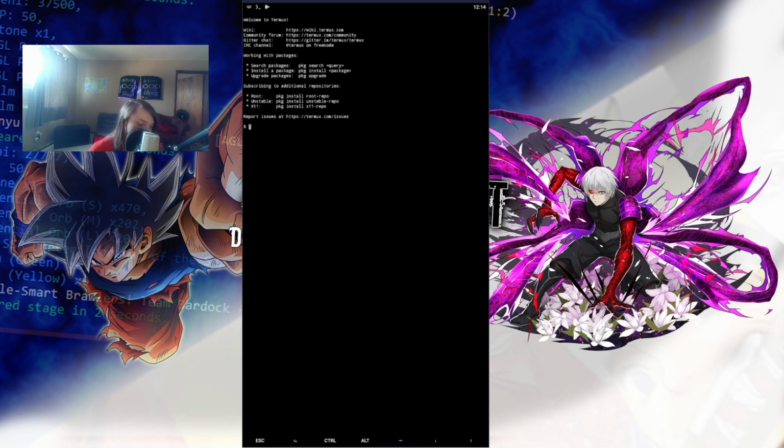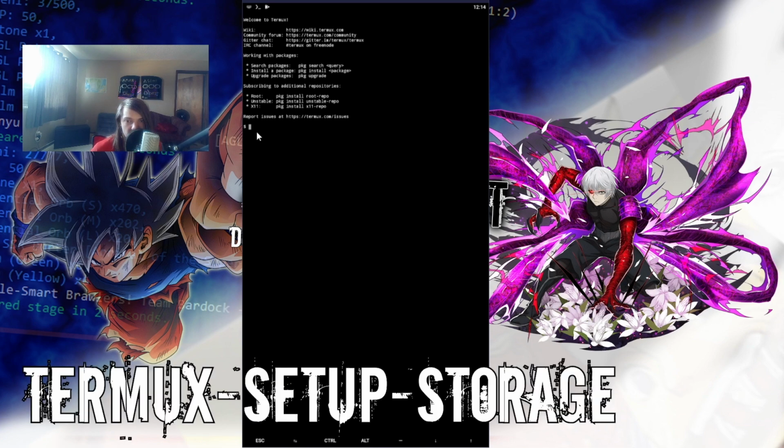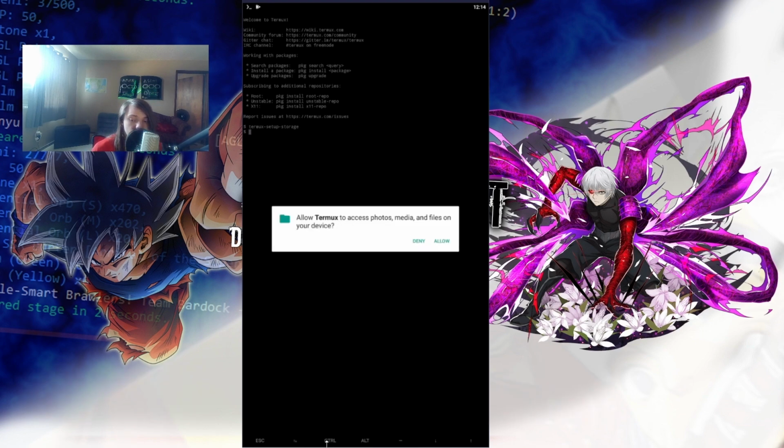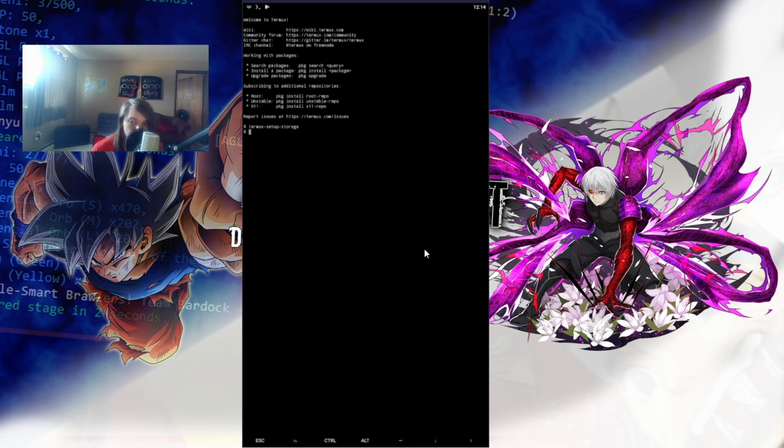So now that we are in Termux that we just downloaded, the first command we're going to run is termux-setup-storage, and I'll have it on screen now. And paste. termux-setup-storage, hit enter. It'll ask you to allow Termux to access photos, media, and files on your device. You want to go ahead and click allow on that. That is very, very important.